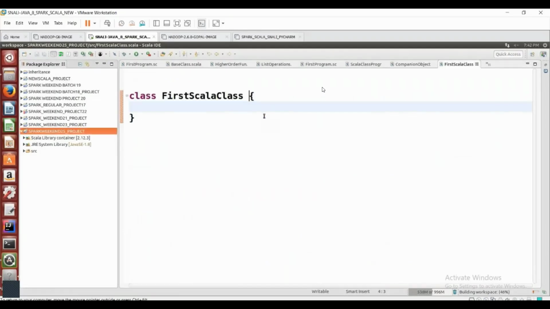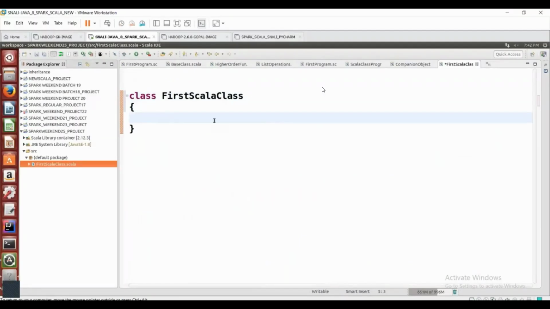Yeah, very good. So now if you want to define the main method, sir, can anyone tell me what is the syntax for defining the main method in Scala? How does it look? These many programs we have seen. Def main method, very good, sir.